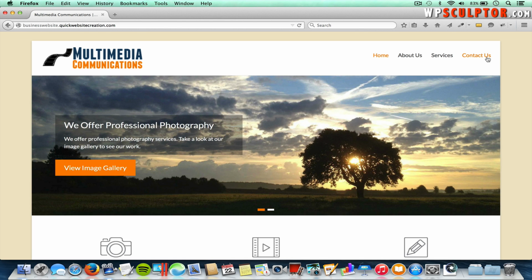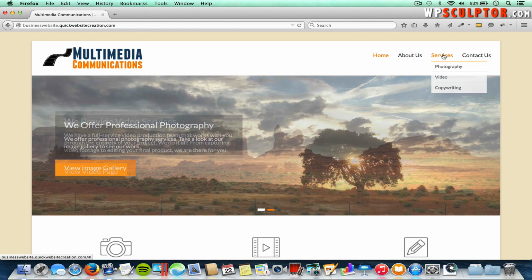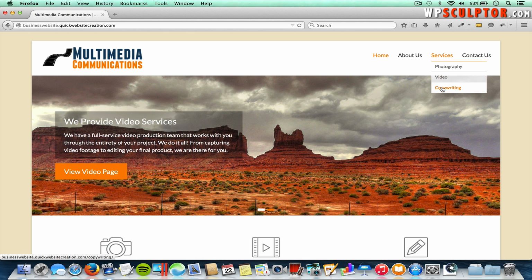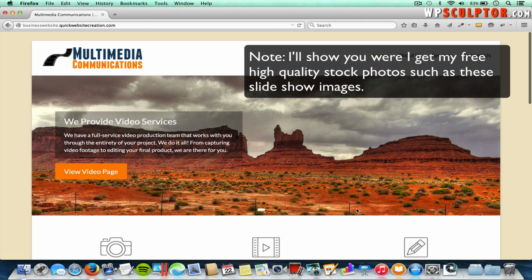And of course, I'll show you how to create custom navigation menus with drop-down functionality like you see here, and also I'll show you how to create this optional slideshow on your home page with optional text and buttons that link to other pages that are also optional.